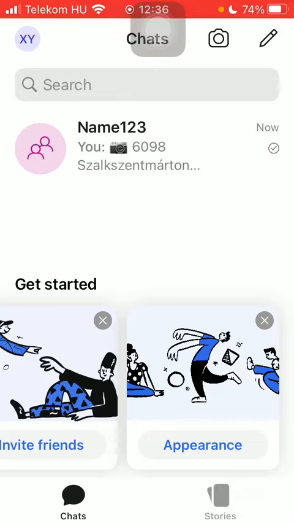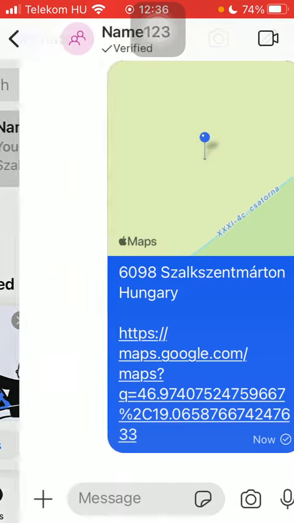Now let's jump into it. First of all, open the application on your phone. Then click on the chats button down below in the left side corner of the screen. After that you should select the chat.